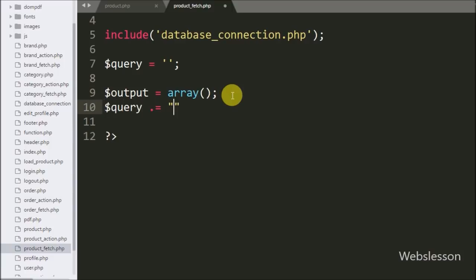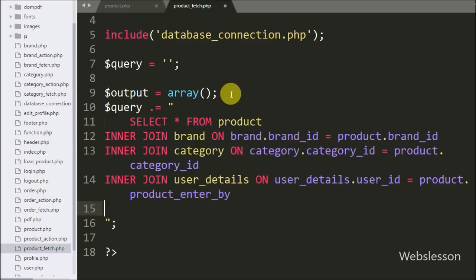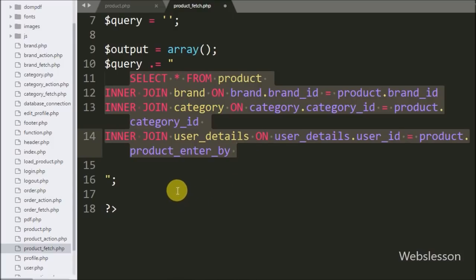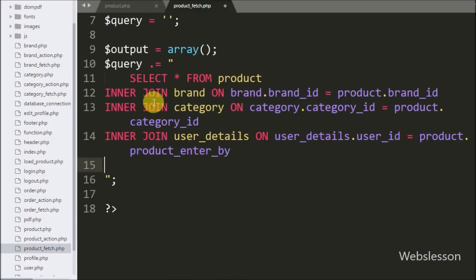After this we have written the $query variable, and in this variable we append a query like select * from product table inner join brand table on brand.brand_id equal to product.product_id, inner join category table on category_table.category_id equal to product_table.category_id, inner join user_details table on user_details_table.user_id equal to product_table.product_enter_by. This is a simple query in which we have joined 3 tables with the product table. By combining all these tables we will fetch data from all of them and display it on the jQuery DataTables plugin.